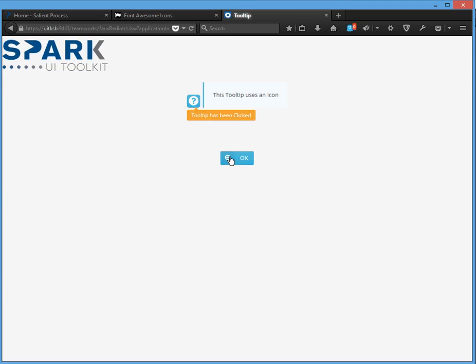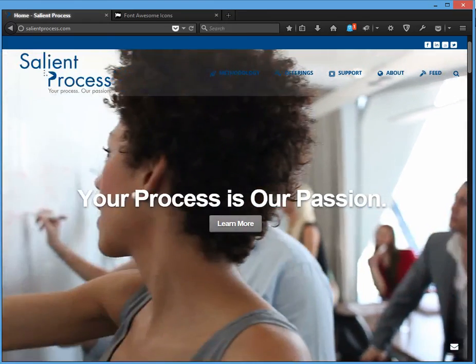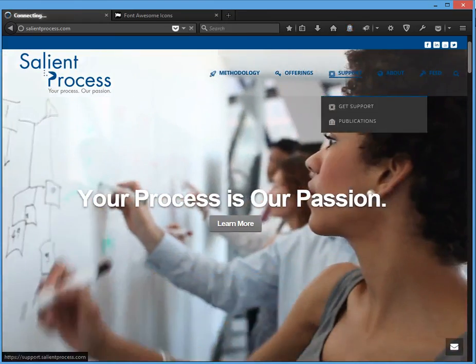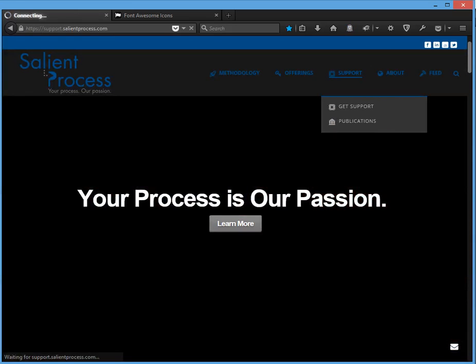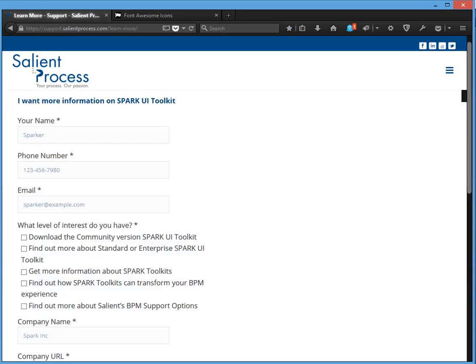Okay. So now I'm going to go over how you can get more information on the Spark Toolkit. First you want to go to salientprocess.com, click support, and then click more about Spark Toolkits. And here you'll be taken to a form to fill out and someone will contact you regarding the Spark Toolkit.